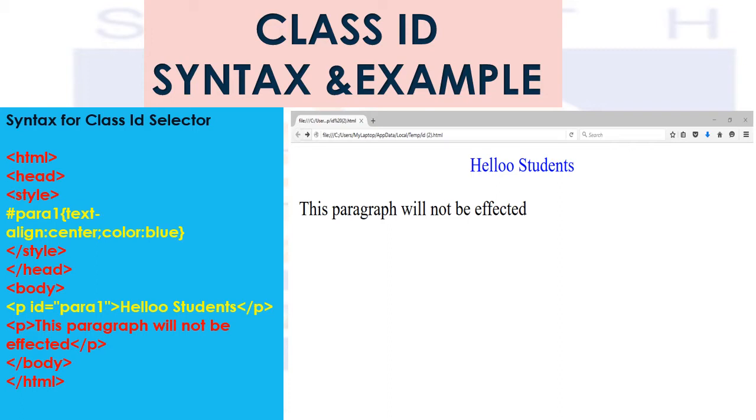That is equal to para1, Hello students, and then the paragraph tag closes. Then you can see the next one, where only the paragraph tag is given. ID is not written there, which means you are not using the ID selector. So this paragraph will not be affected.